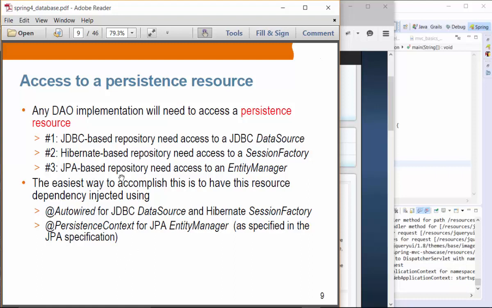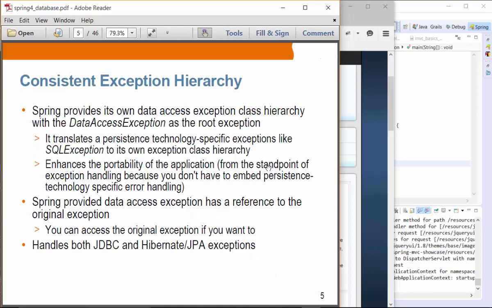So, for example, in JPA applications, you have to have an entity manager object, and this entity manager object will provide an API. It provides methods for performing database operations, for example, save or find and things like that. And it's the same thing with the session factory for Hibernate.